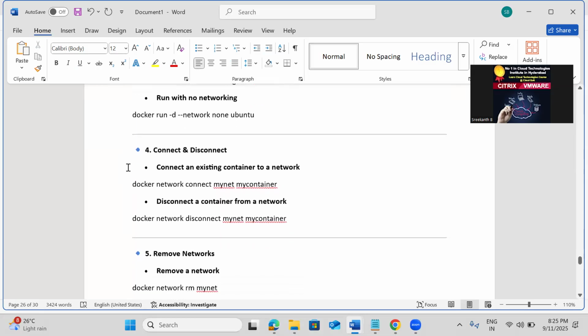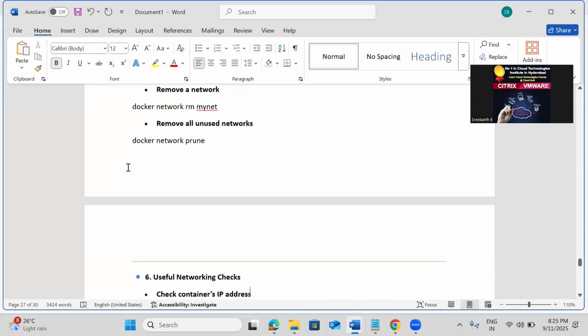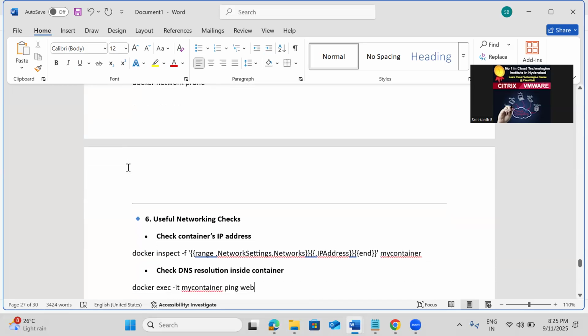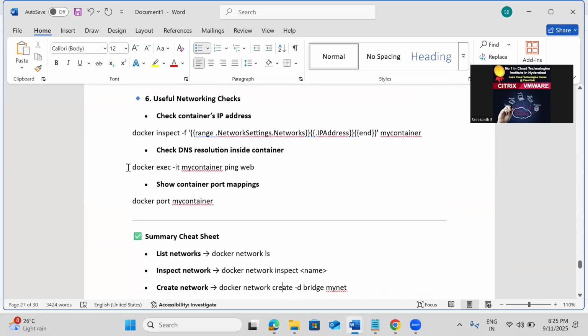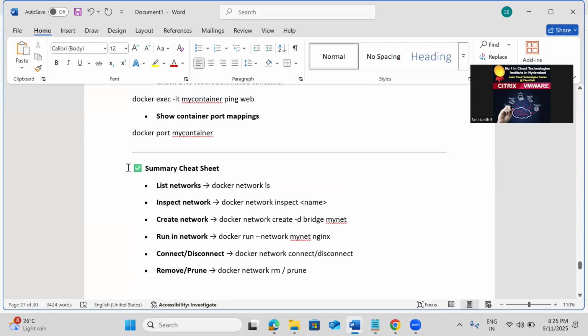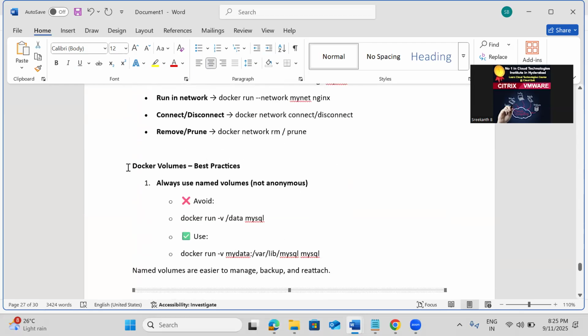The connect and disconnect commands are there. For an existing container, if we want to attach a new network, then we use connect. If a network is already connected and I want to disconnect it, use disconnect. And prune will remove unused ones. And pinging also we'll discuss. Port mappings: docker port with the container name, like even docker ps also shows it. Otherwise, if you want it explicitly, we can use docker port.